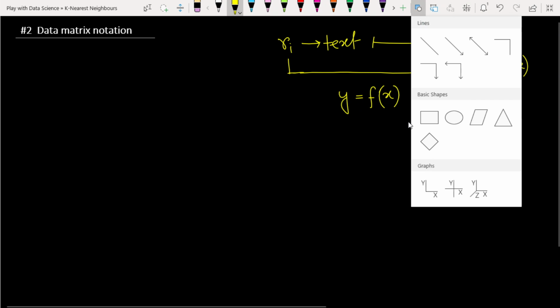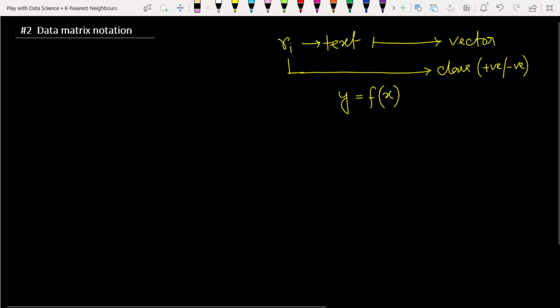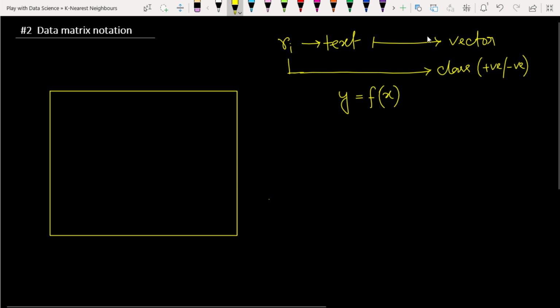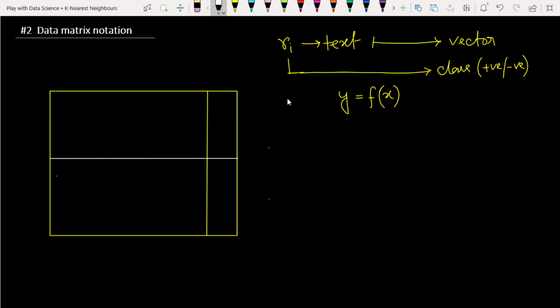So first I am going to draw a table. I think in table notation it will be clearly understandable. Suppose this is our table, and this is the output. Each row represents a corresponding data point. For each row, just assume that we have review i.